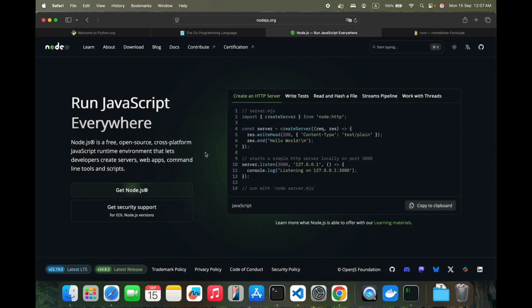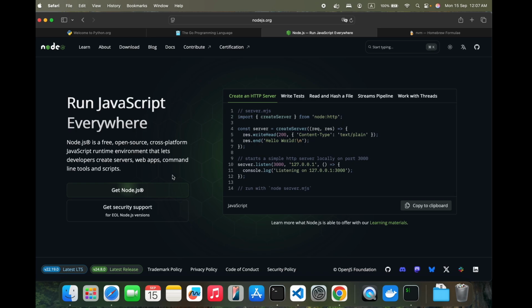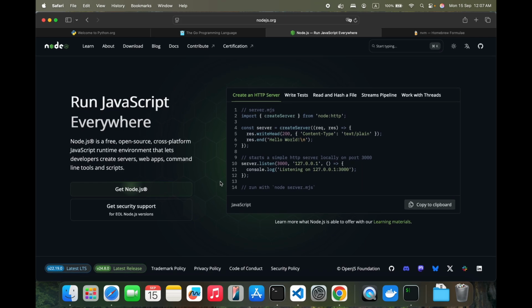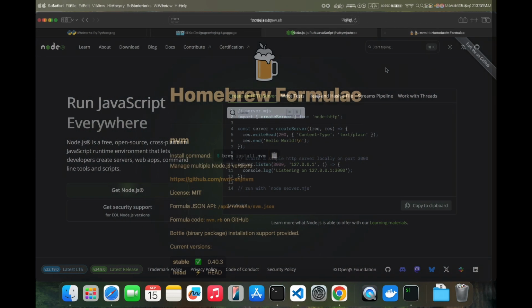And of course, there's Node.js. I use Node a lot when working with front-end frameworks or building full-stack applications. It's lightweight, works really well with JavaScript, and npm gives you access to a huge ecosystem of packages.